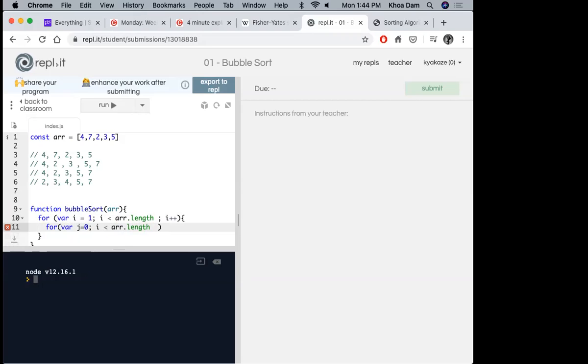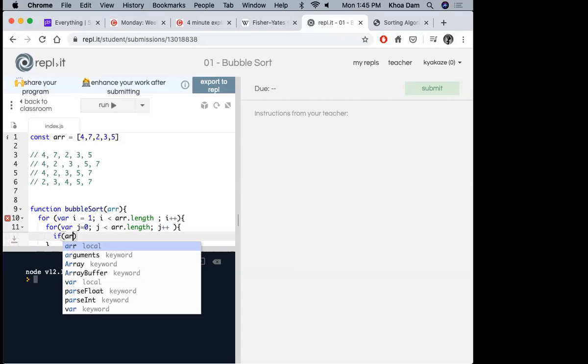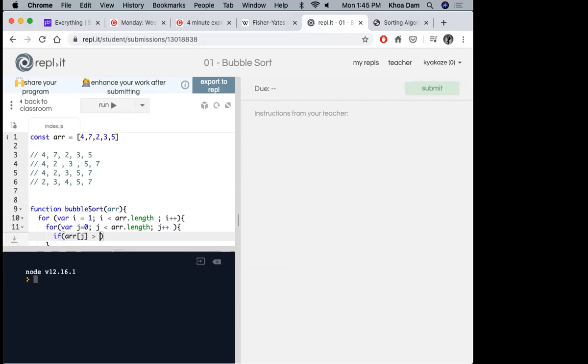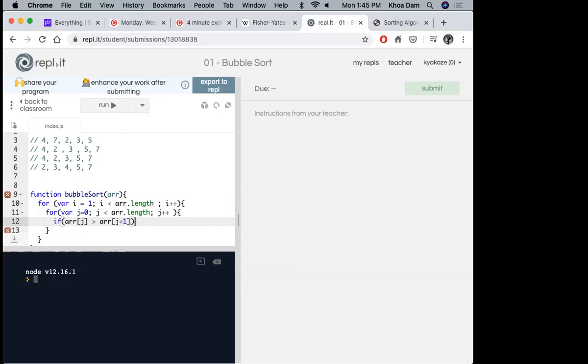In the pseudocode, they actually have -1 here. Let's see what happens if we don't have it. Here is j, not i, sorry. j plus plus. If we don't have it, j will get out of index when we use j plus 1. So in here I would say: if array[j] is greater than array[j+1], we swap, using the swap function.